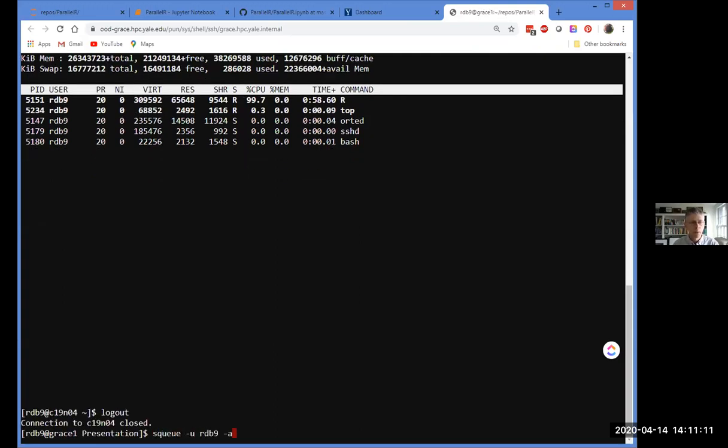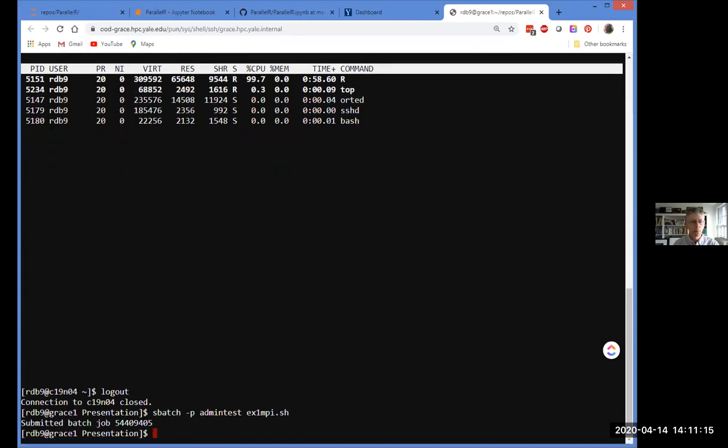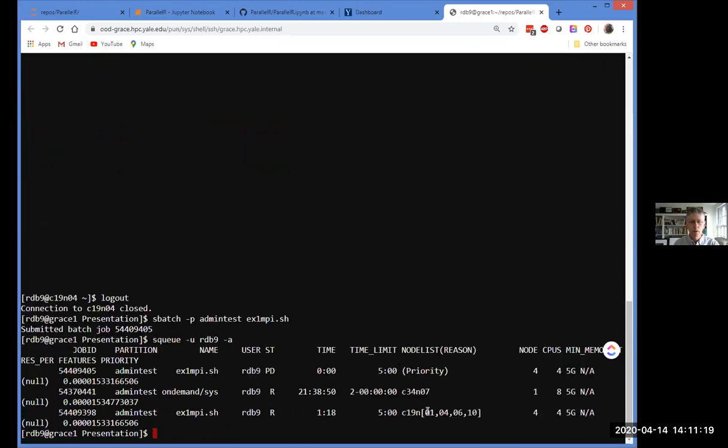Let me just repeat that really quickly here. So I'm going to do an sbatch of this script. Then I'm going to see where it's running. It's running on these 4 nodes. Then I can SSH to that node and see what's happening. See that I've got one R worker who's using 100%.